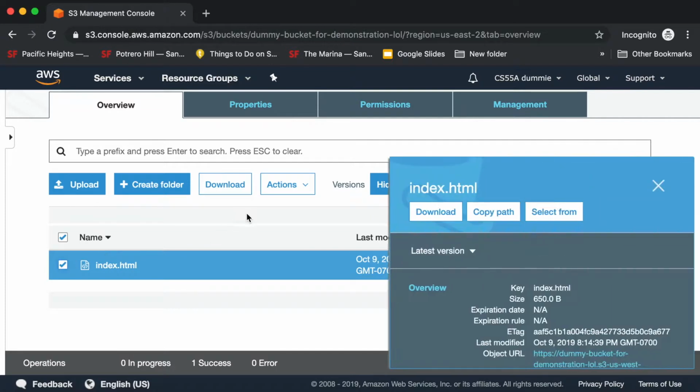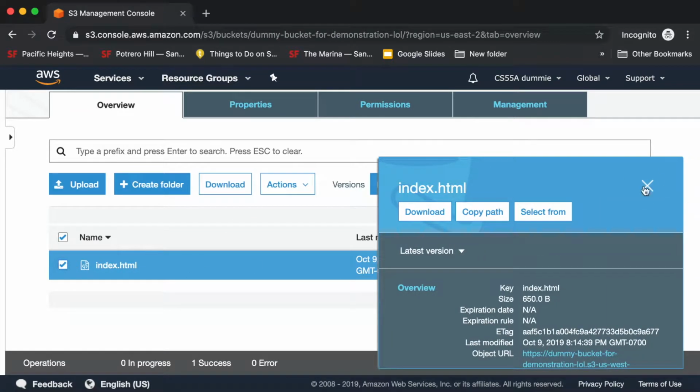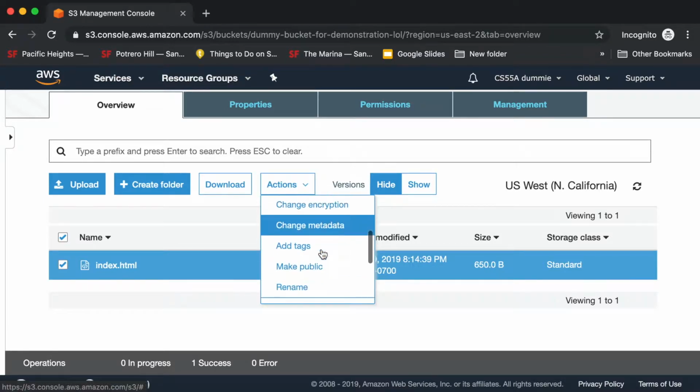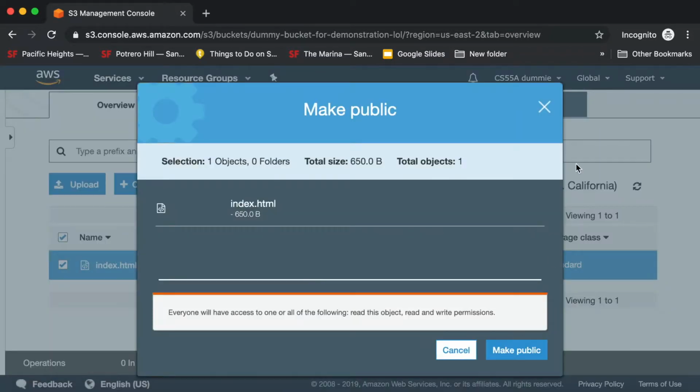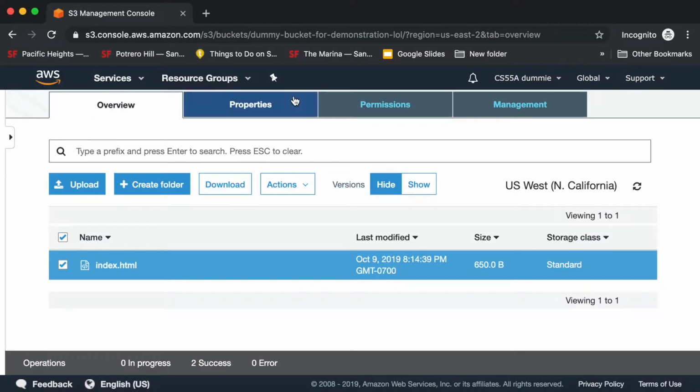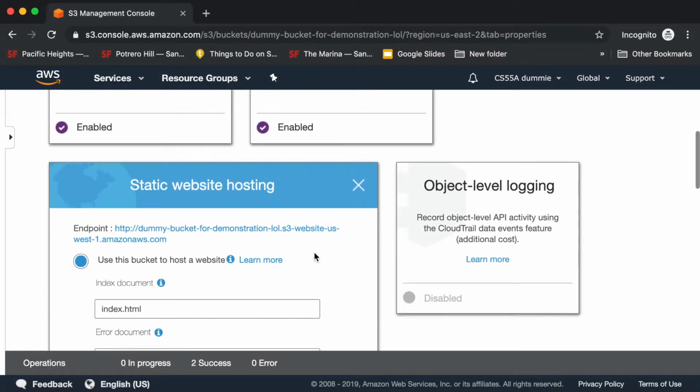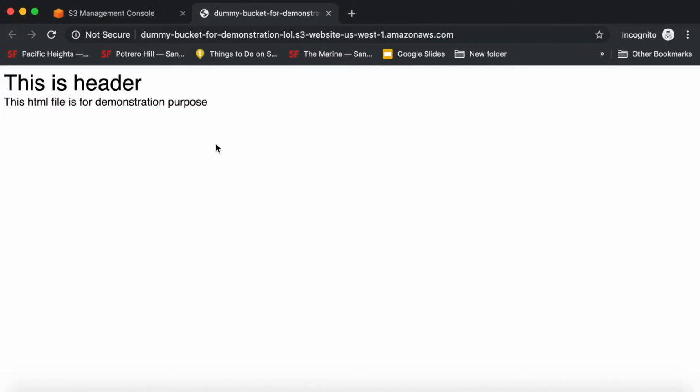Right. And so you check the box for your index file, click on actions and choose make public. Right. And now go back to properties. Under static website hosting, the website would be on this link right here. And there you go. Here's your HTML file as a website.